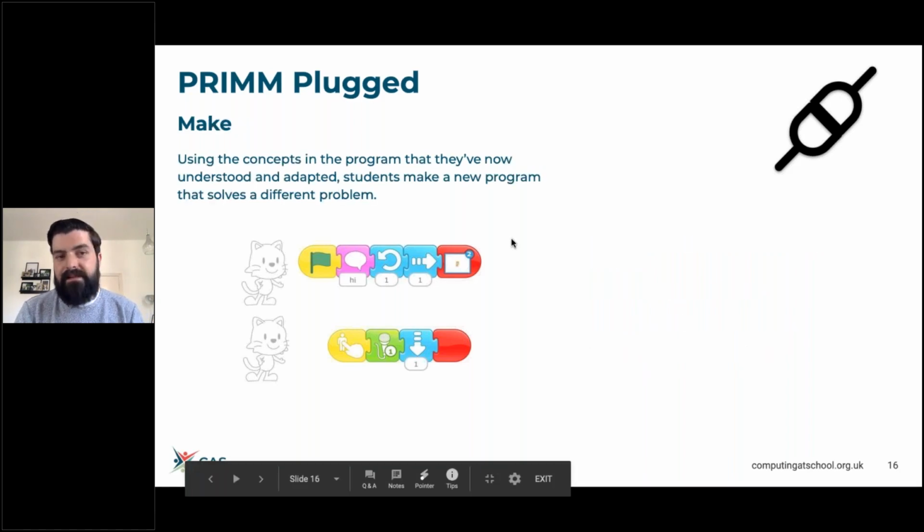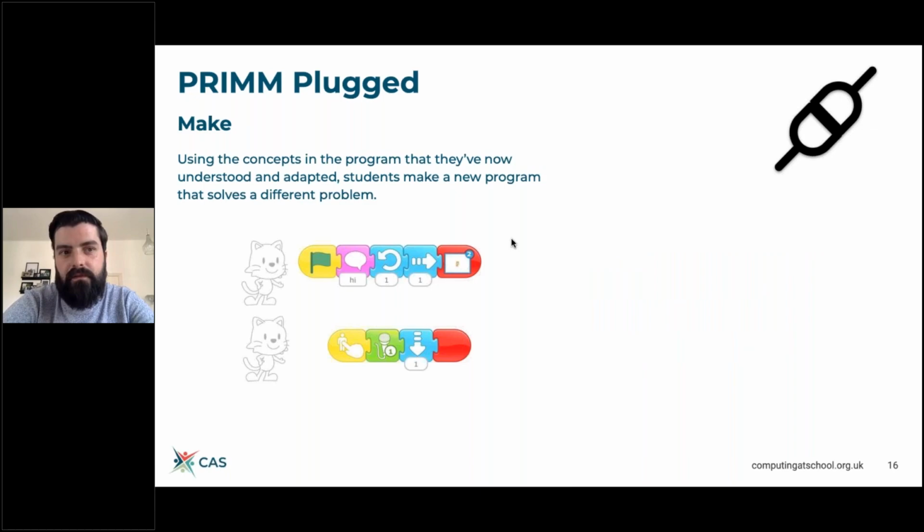And then the last, like I said, is the make. So once the children have modified, then obviously you can use the basis of what you've done to make their own program, and that can be linked to anything that you're doing in school, or it can just be completely independent, obviously depending on your programming lessons.